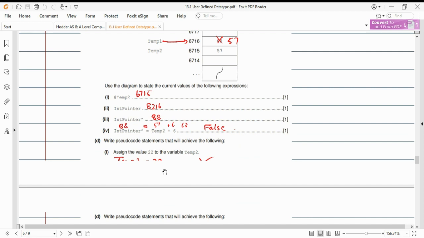Integer pointer with the pointer sign is 88. Is it equal to temp2, which contains the value 57, plus 6, which would be 63? So is 63 equal to 88? No, it's not. So the answer would be false, because the left hand side and the right hand side are not equal.